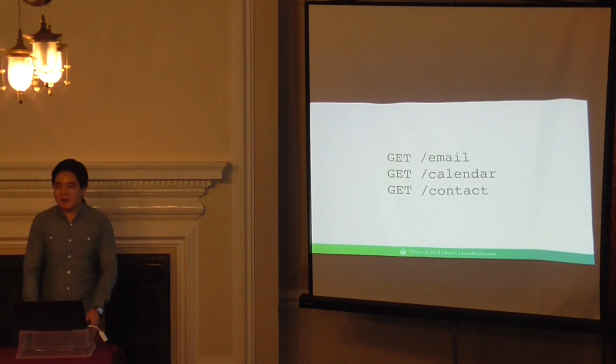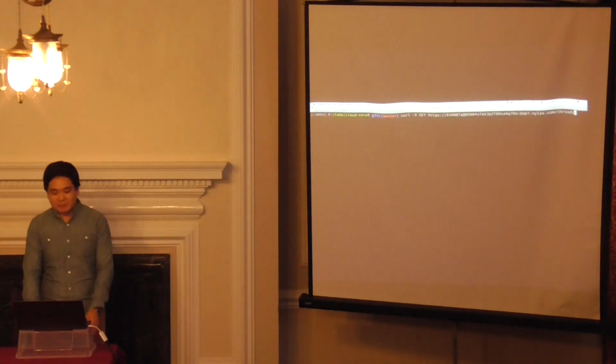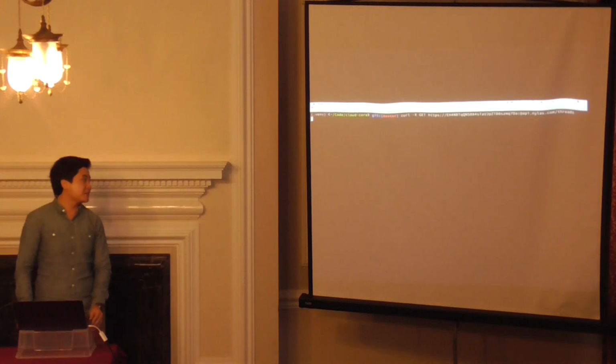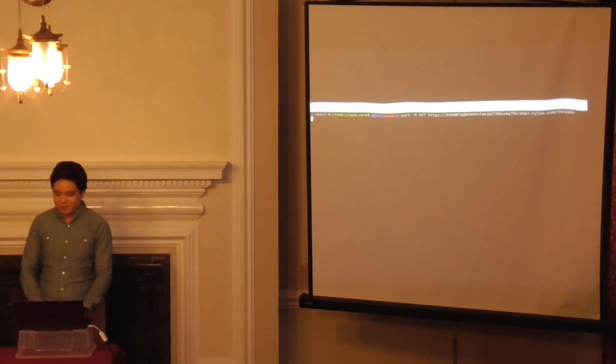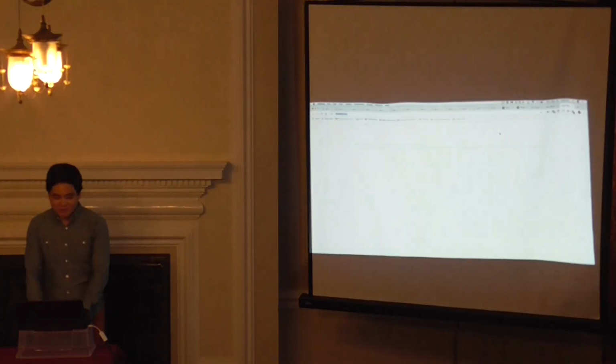I work on building APIs for email, calendar, and contact, which basically means you can do things like curl to get a bunch of email threads out of your mailbox and read it all here as JSON, assuming, of course, we have an internet connection, which was working just earlier. That's unfortunate.